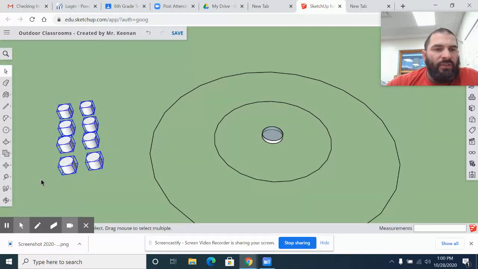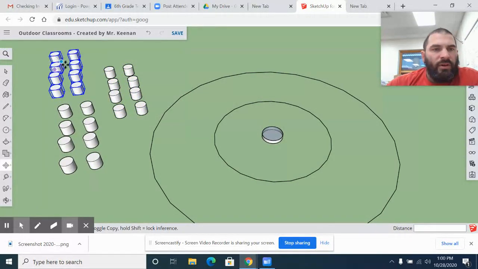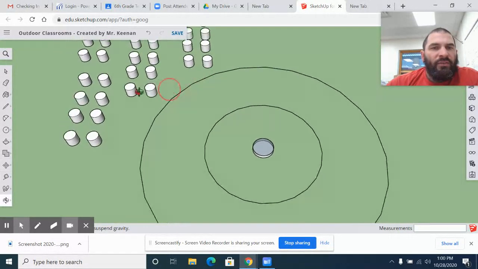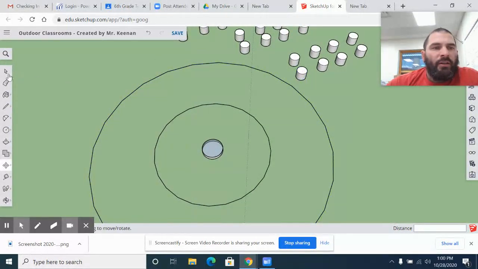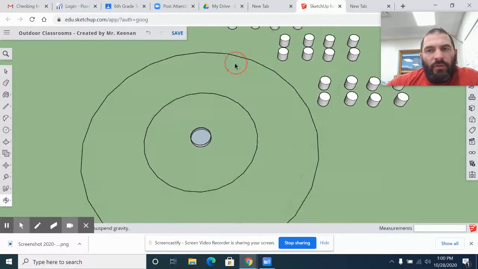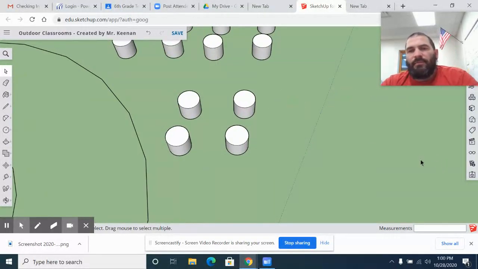You highlight this, Control C, Control V. There's 16. There's 24. There's 32, but we only need 28 of these, so you can subtract 4 of these by doing this. We're going to use the highlight tool. We're going to zoom into just 4 of them, highlight them, and we're going to hit delete.